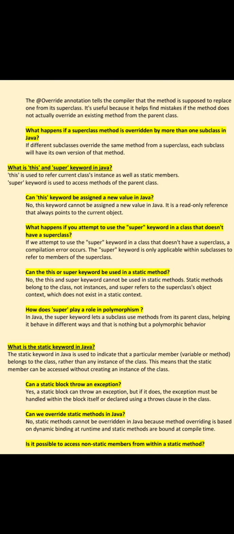Can a static block throw an exception? Yes, a static block can throw an exception, but it must be handled within the block itself or declared using a throws clause in the class.